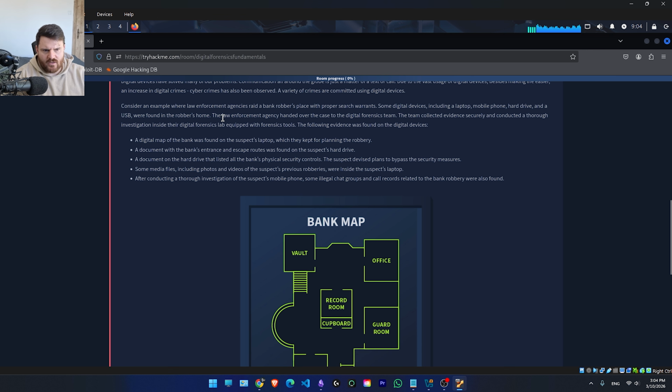Consider an example where law enforcement agencies raid a bank robber's place with proper search warrants. Some digital devices, including a laptop, a mobile phone, a hard drive, and a USB, were found in the robber's home. The law enforcement agency handed over the case to the digital forensics team. The team collected evidence securely and conducted a thorough investigation inside their digital forensics lab equipped with forensics tools. The following evidence was found on the digital devices.